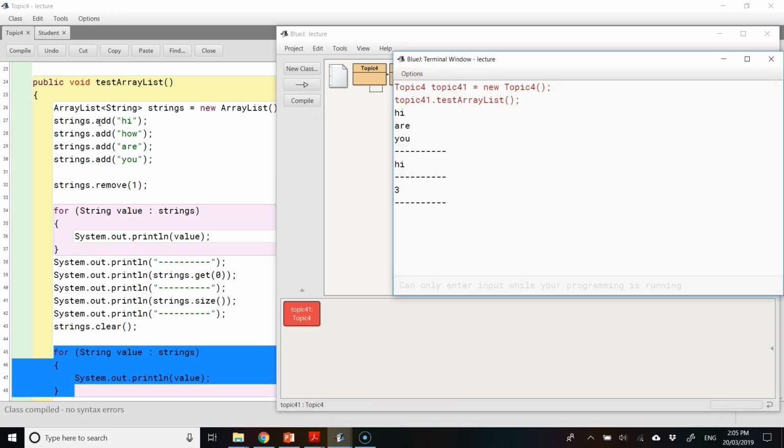Okay, so we can see originally we added hi, how are you? But we removed the element at index 1, which was how. Then we've used a for each loop to loop through the array list. So we end up with hi, are you, because the how has been removed. Then you can see where I printed a break just to differentiate my print line statements.